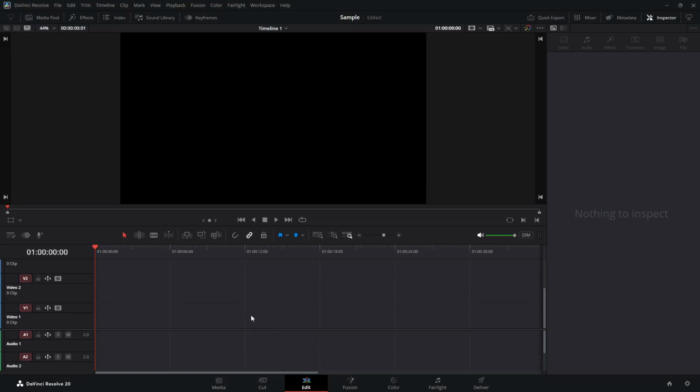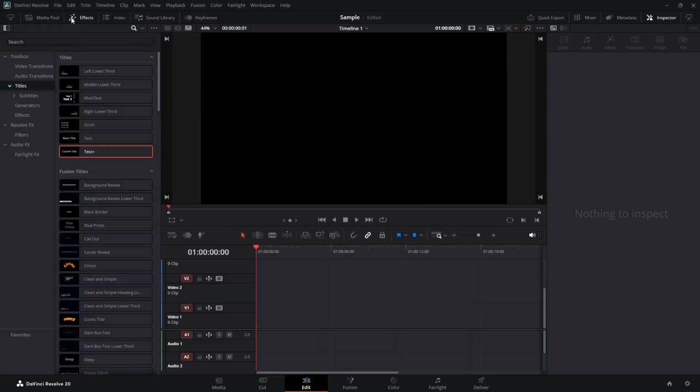Now shift your attention to the top left corner of the screen and click on Effects. This opens up the Effects library, which contains a wide range of visual elements you can add to your timeline. From here, click on Titles to view all the available text options. You'll see several choices, but for this tutorial, we need Text Plus. Go ahead and drag Text Plus onto your timeline where you want the text to appear.